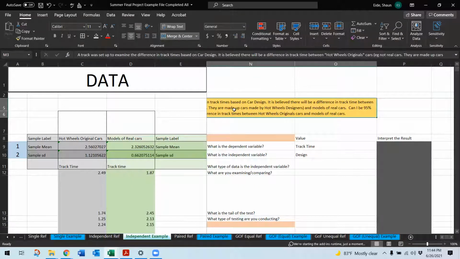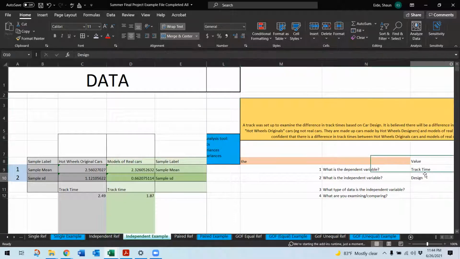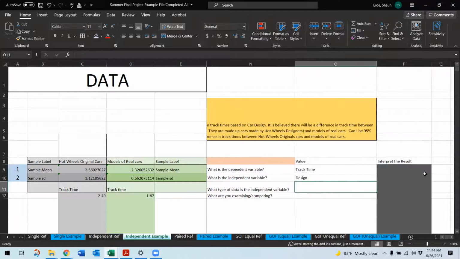And if you look right in here, I even say a track was set up to examine the difference in track times based on car design. So design, it's either a Hot Wheels design or it is a design from a real car manufacturer. Okay. What type of data is the independent variable? So the independent variable, the car design, it's categorical or it is nominal. So I'm going to put nominal.